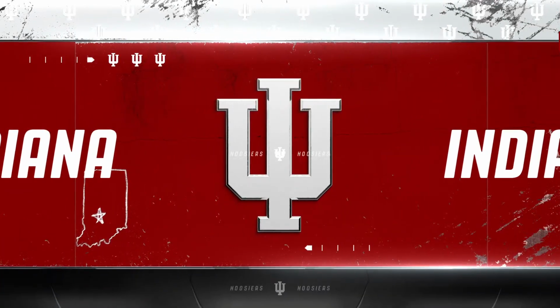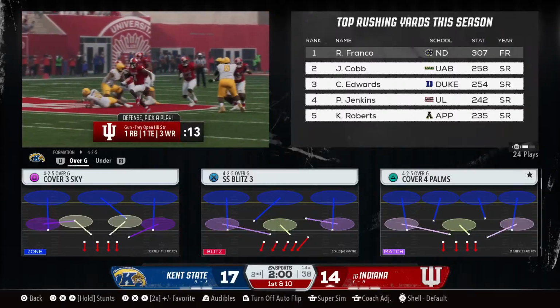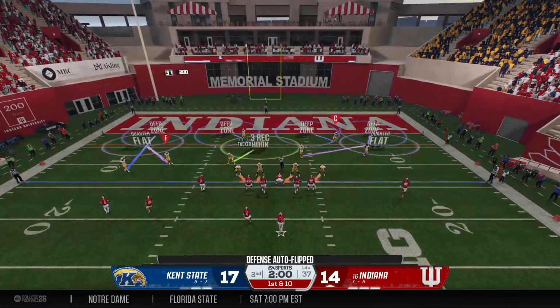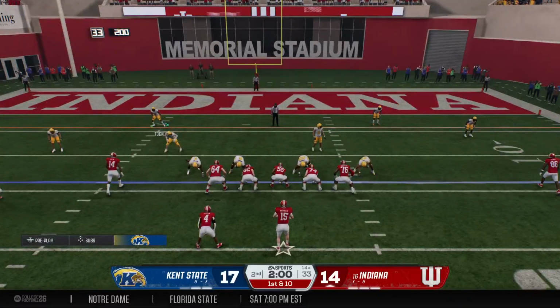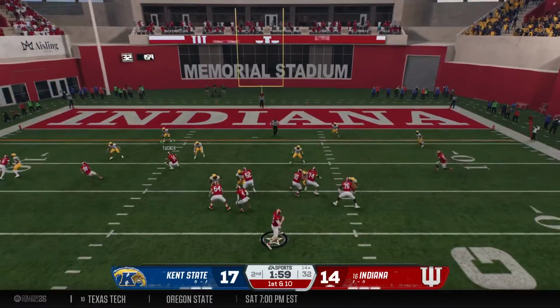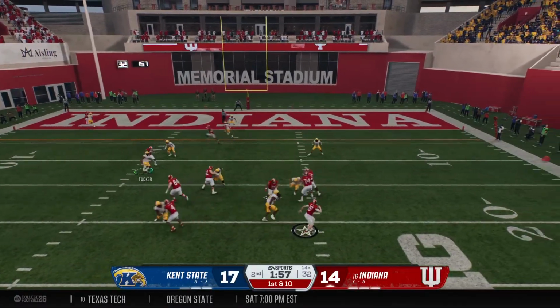Clock stops. We have reached the 2-minute timeout, and they've got a chance to lock this thing up before the break. And the Hoosiers had tough field position to start this drive, but they've been relentless in moving the ball methodically down the field.